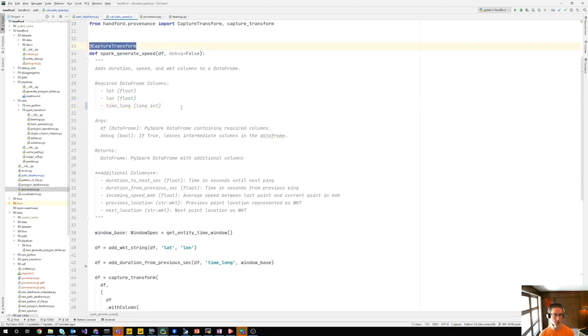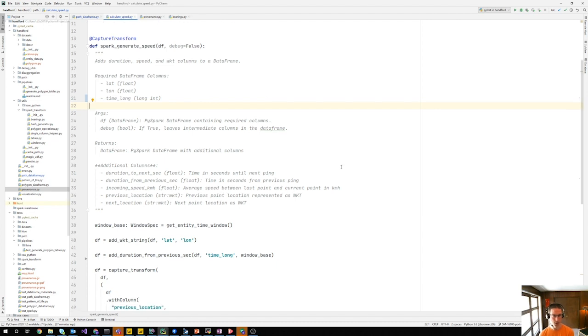We decorate it with capture transform. So this will also keep all of the metadata around this transformation. We tell the user what kind of columns are going to be required. This is in case it's not used in the library in the way that we might expect. And in the same way, where we describe the columns that are added, we just put those in the doc strings here.